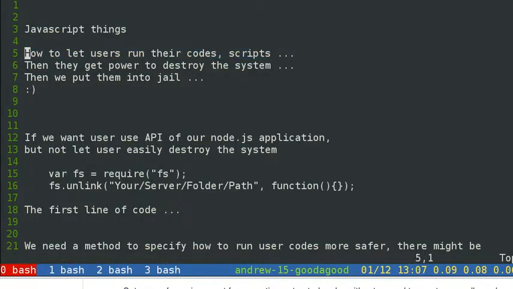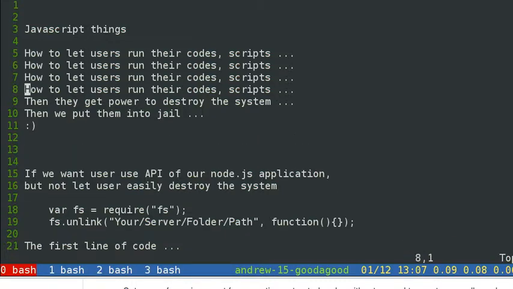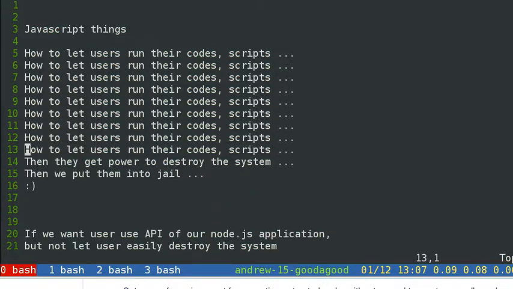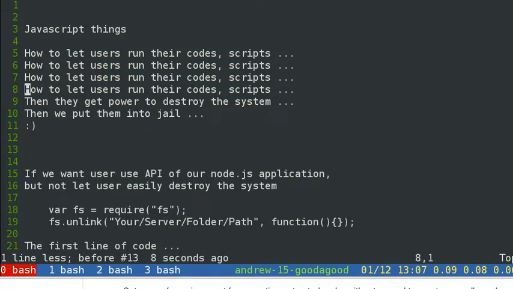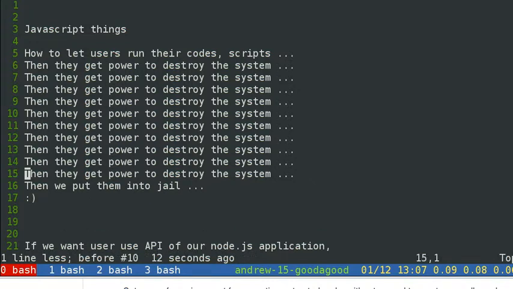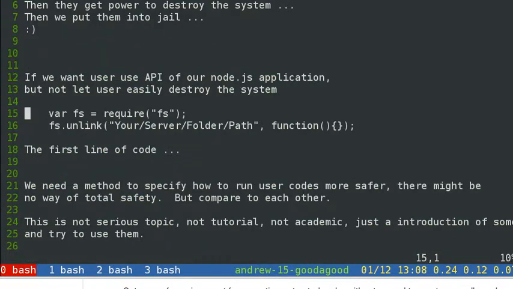What if we want to use APIs of our, for example, Node application, some JavaScript application, but not let the user easily destroy the system? They can do it very easily. For example, they require file system fs, then fs.unlink the server folder, and the server folder gets removed and the system is done.